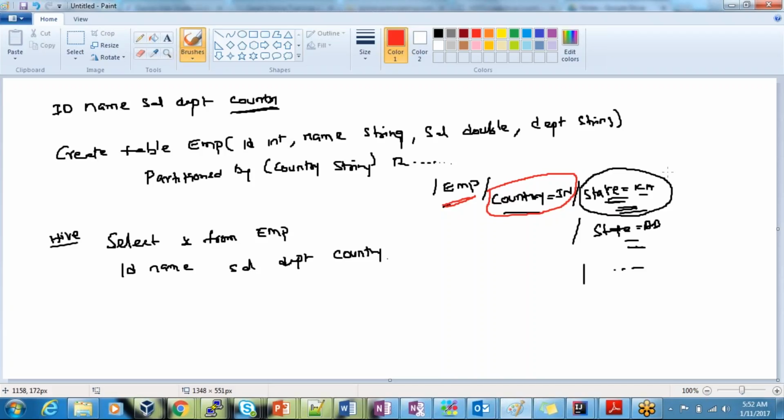Whenever I query, let's say I want to query country India and state Karnataka, I will write select star from employee where country = 'in' and state = 'ka'. When I do this, your query first finds the table, which is nothing but the directory. That directory is there, very good. Now it goes down a little. What is the where condition? Where country equal to in.